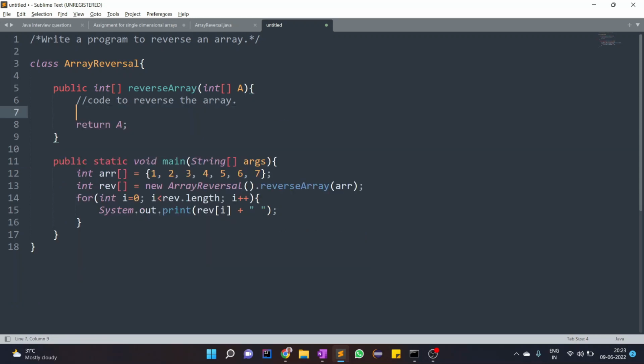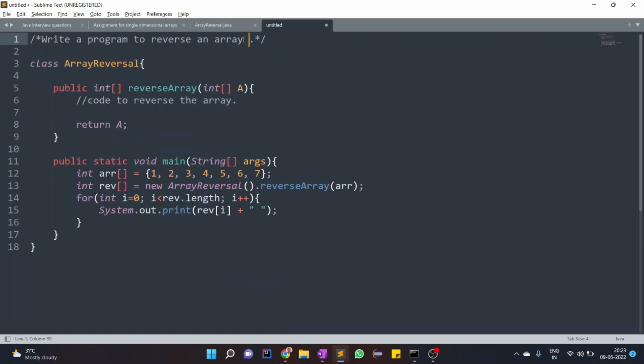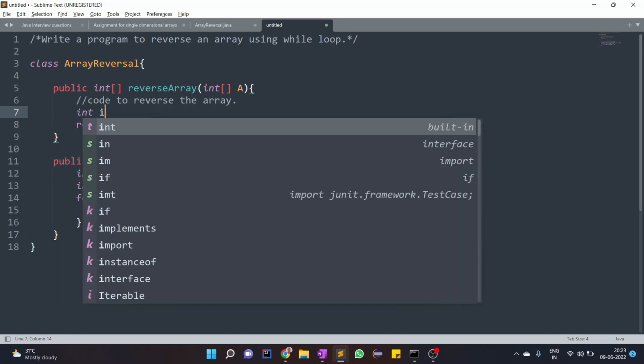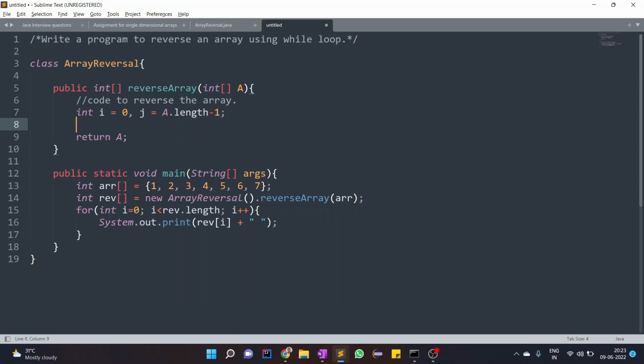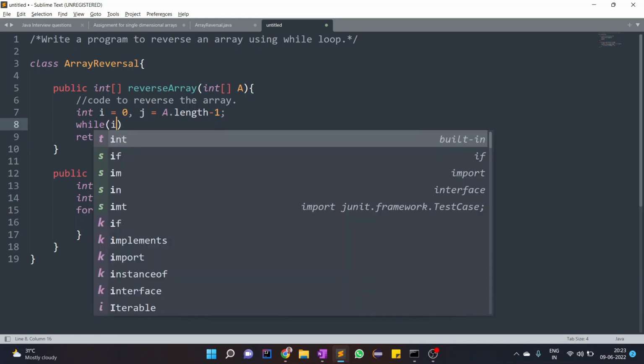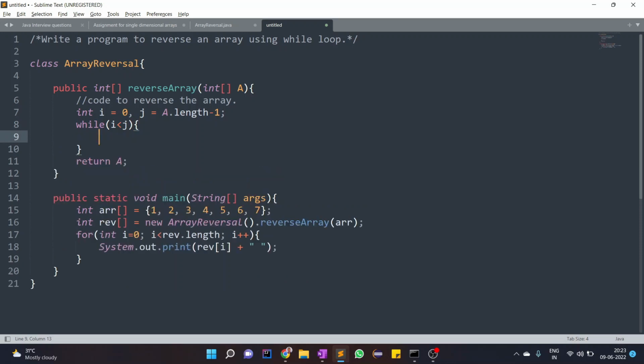That's it. Write a program to reverse an array using a while loop. Earlier I used a for loop, and here I am going to use a while loop. So just see what I do. int i is equal to 0 and j is equal to a dot length minus 1. That means j is at the last, i is at the beginning. While i is less than j, the loop should run. As soon as i becomes greater than or equal to j, the loop should stop.